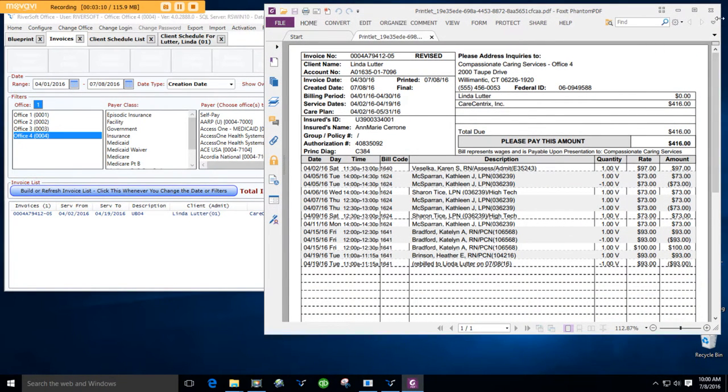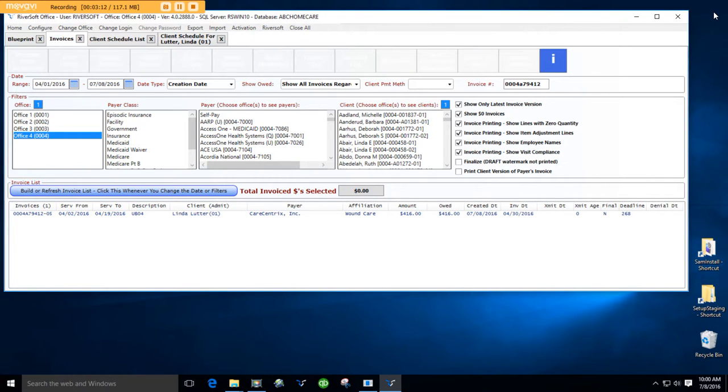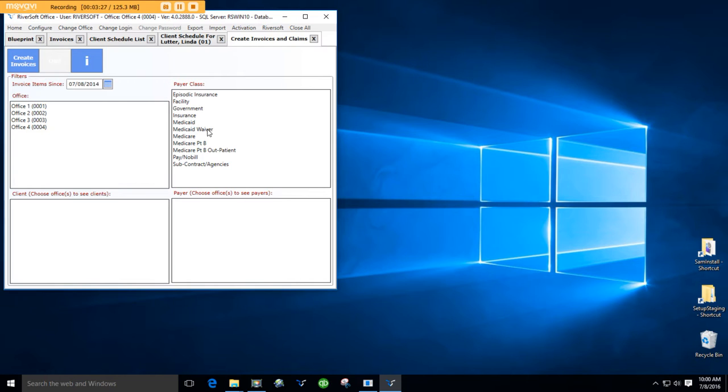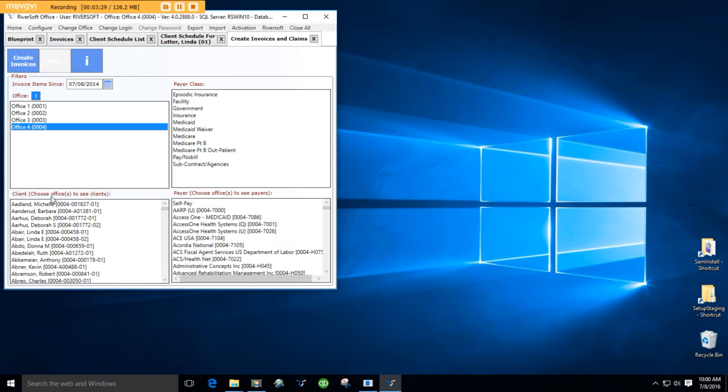It's now off this invoice, but it doesn't automatically create an invoice for Linda Lutter yet, because Riversoft thinks I might want to add other items into the mix before creating that final bill for Linda. But I'm all done, so all I need to do is create invoices and claims, Office 4, choose Linda Lutter, create invoices.